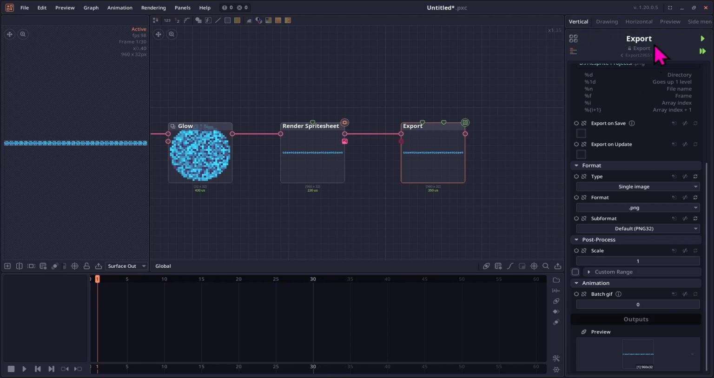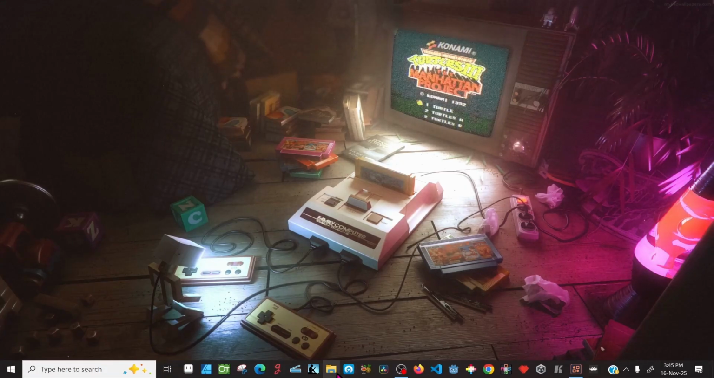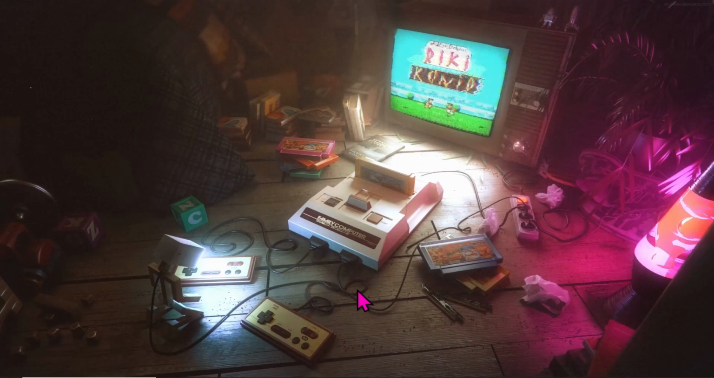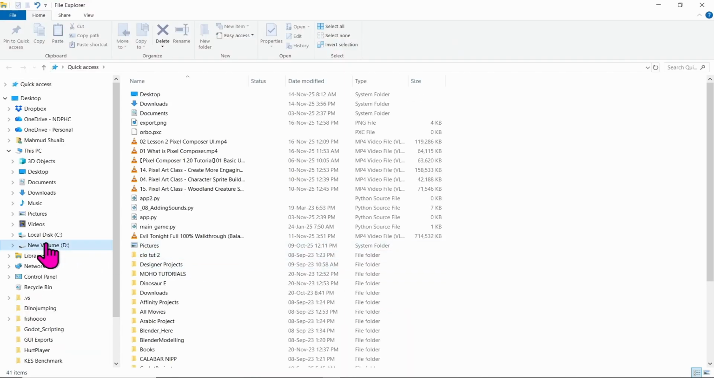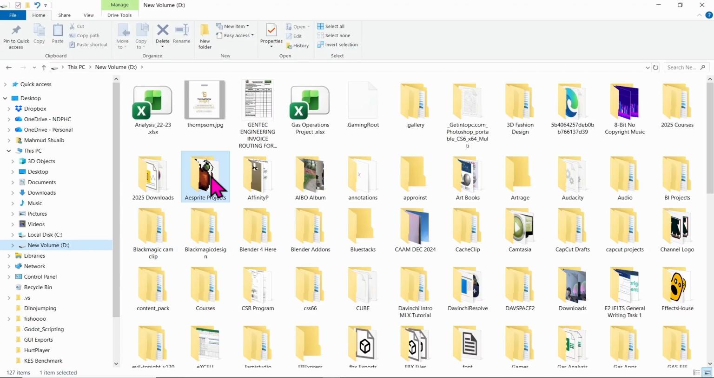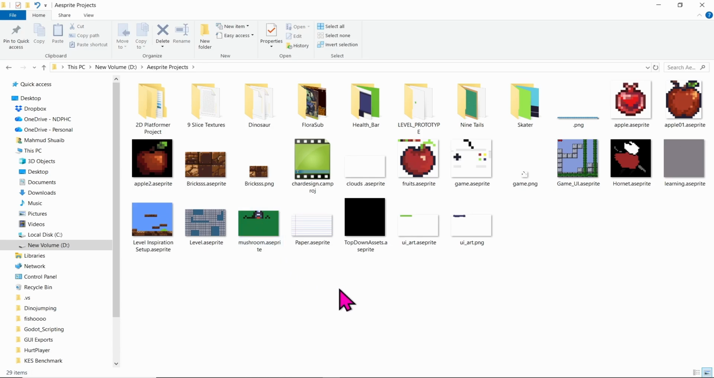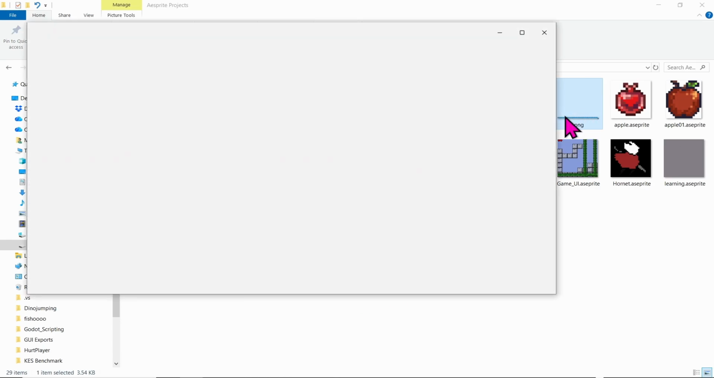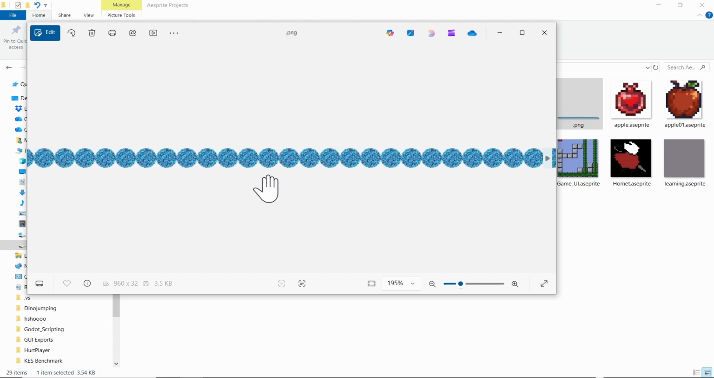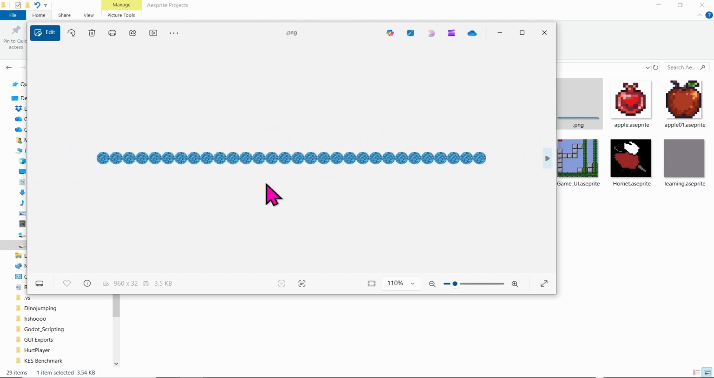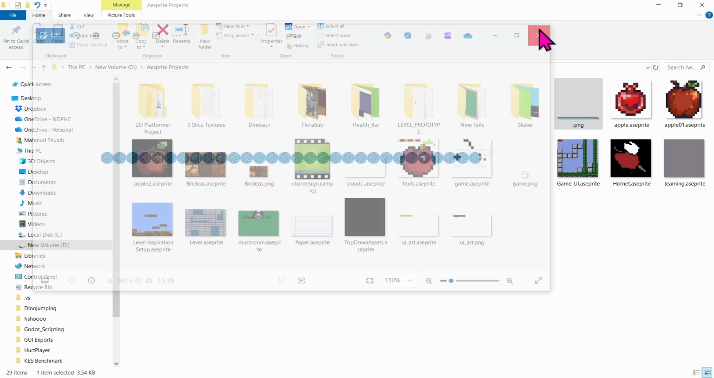And if I go to the folder where I have exported that sprite sheet, it's in my volume D, Sprite projects, and it's going to be somewhere out here. Yeah, here it is. It's the blue orb looking thingy. Here we have it. So we have our blue orb in a 960 by 32 sprite sheet.